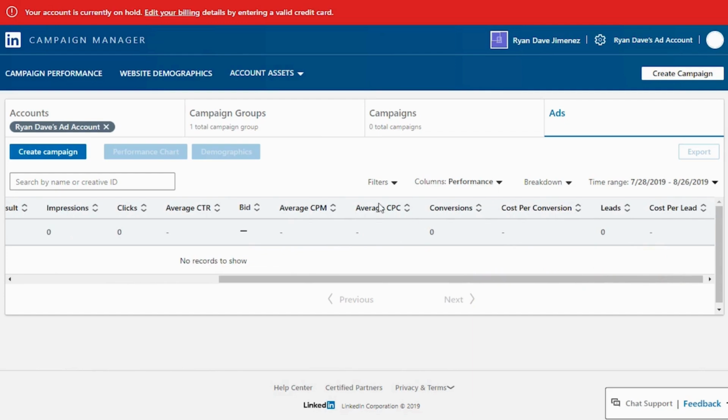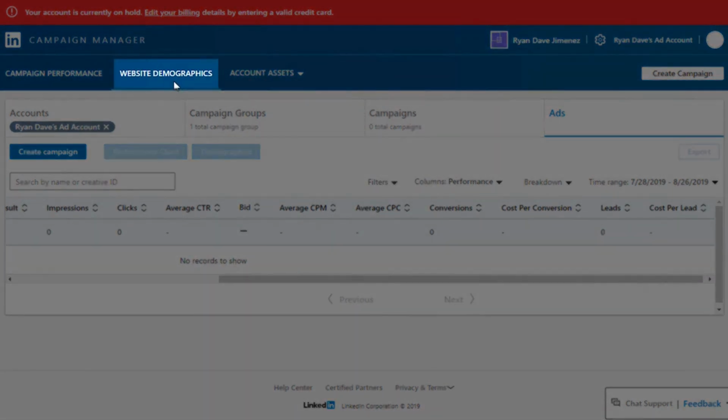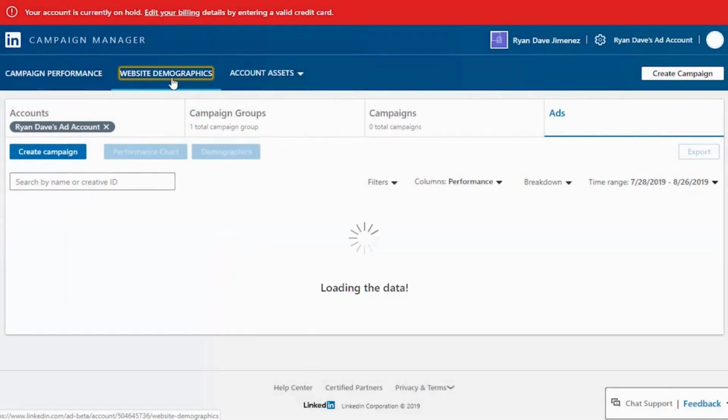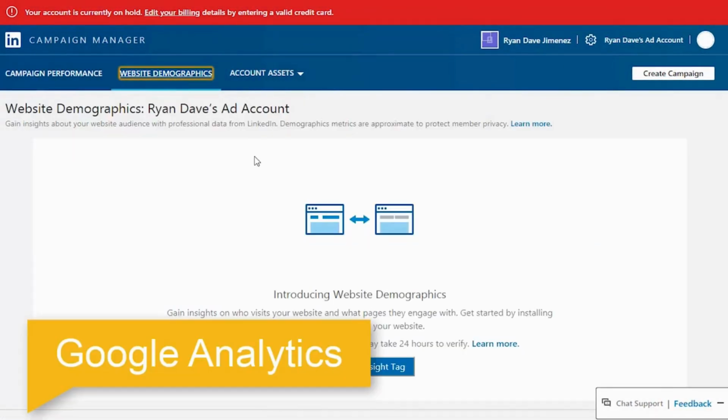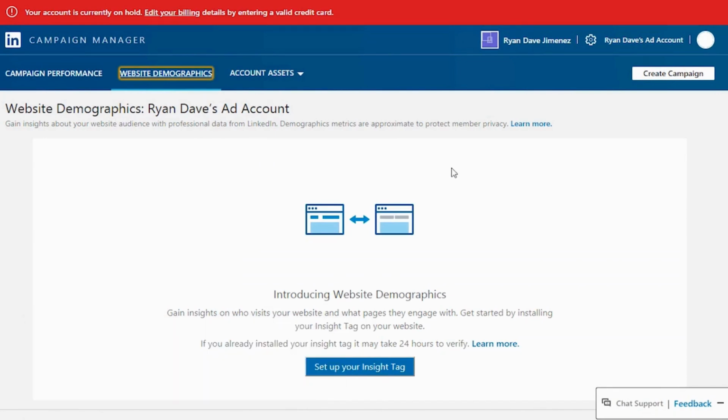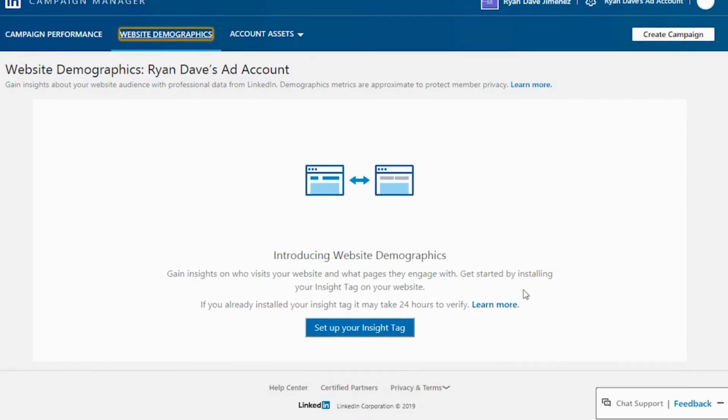Going up, you will find website demographics. This is similar to Google Analytics. It basically reveals statistics about your website. And like Google Analytics, you have to install something first before it becomes available. In this case, they're calling it the Insight tag.